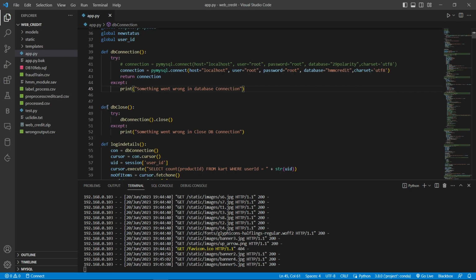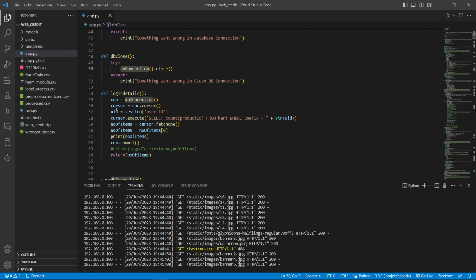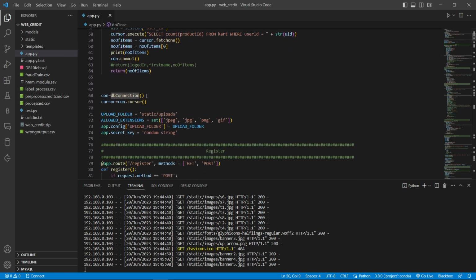Okay, after that we define one close database connection function, because at a certain point we have to close this connection. So we just call this db connection and then we close it. After that we initialize this connection, and we also initialize one cursor. This cursor is used to execute the MySQL queries.